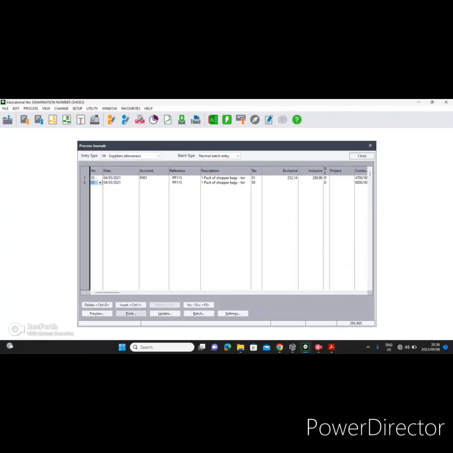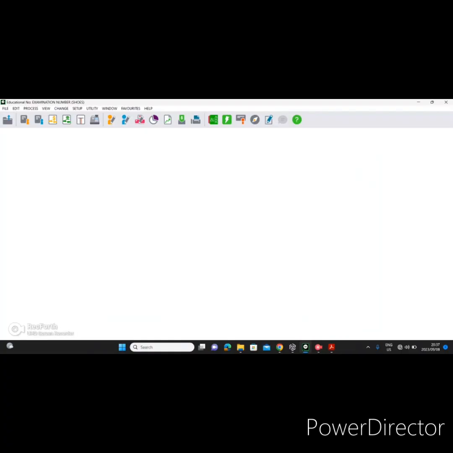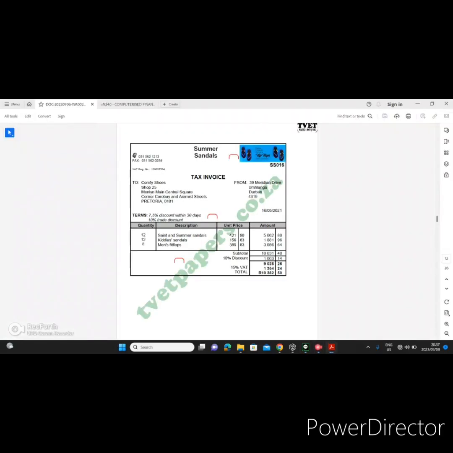You make sure you press enter to go to the next line and then you say print. And when you print, you always print with contrast. And after you print, you then go ahead and you update your journal batch. And that is how you do your supplier's journal and your supplier's allowances journal, which are non-stock items.